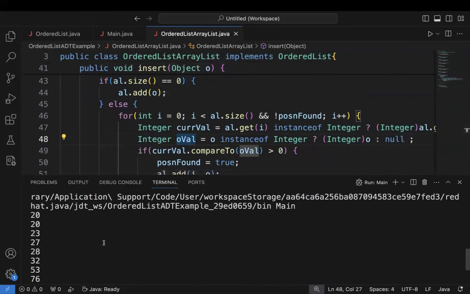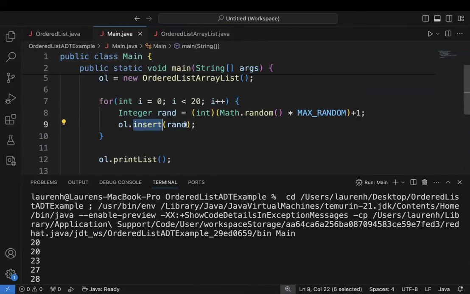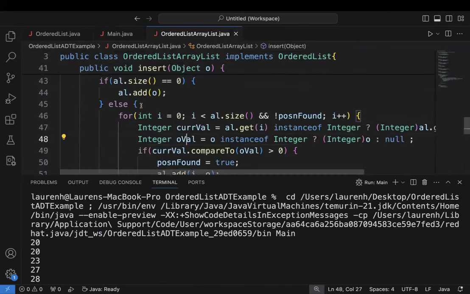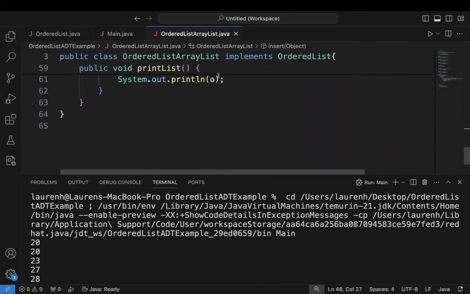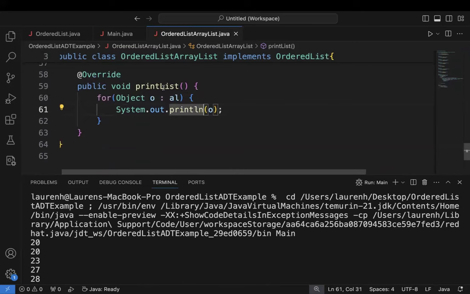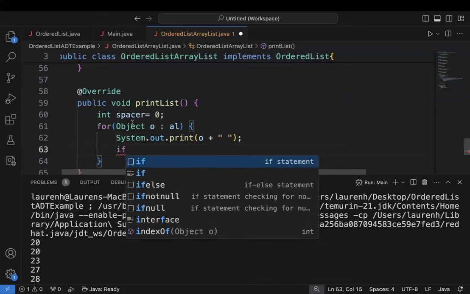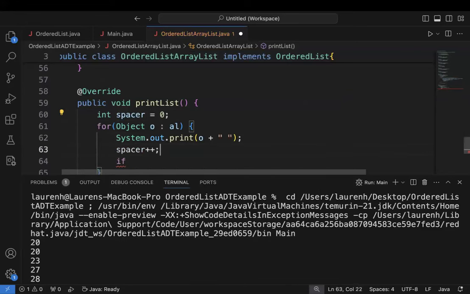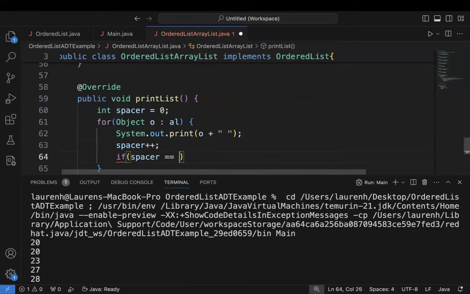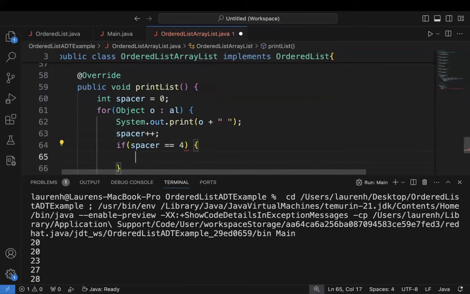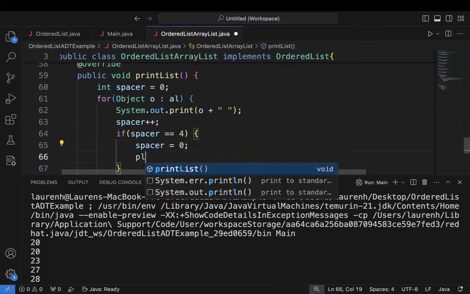And now what happens when I run it? Oh, they're all on individual lines. That's okay, but let's fix that so that we can get a better picture of what's happening here. In my print list, for all my objects printed out, let's get a spacer counter going that's going to print 4 elements on a line. So it's going to keep doing this, and then spacer plus plus. And if our spacer is 4, meaning we've printed 4 numbers, let's set spacer back to 0 and print a new line.